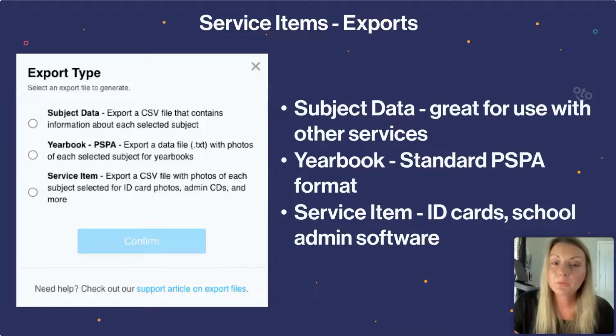The yearbook export is going to give you the standard PSPA format on the export, and the service items export is going to give you a CSV file plus all the primary images for each one of those records. So then you can produce the file for the school admin software or for ID cards. Here's my favorite part about this.